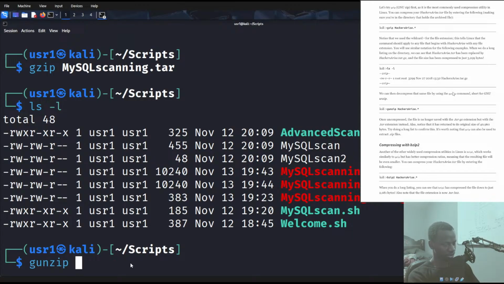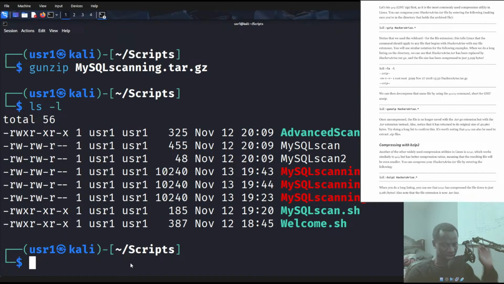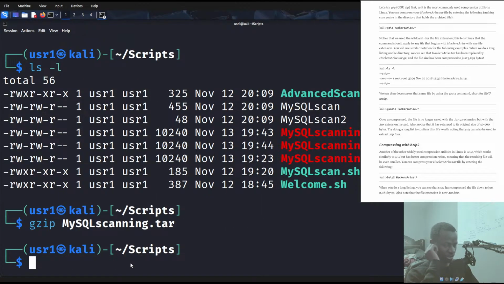So we're going to unzip mysql scanning the tar.gz. Okay, now ls -l. Okay, that's fast, just like that. All right. Now let's run it back again. I like it when it was compressed. I don't have a lot of storage. I didn't put in a lot of storage on here, so I like it like that.